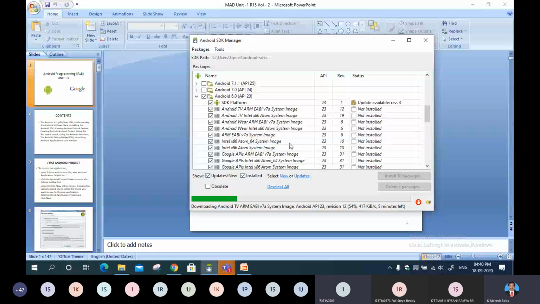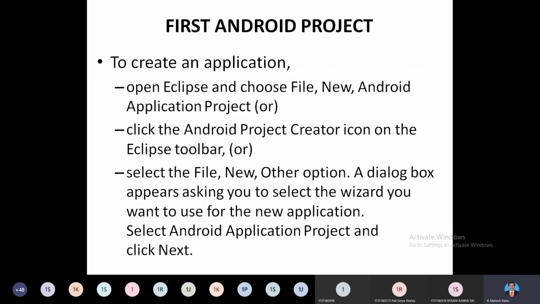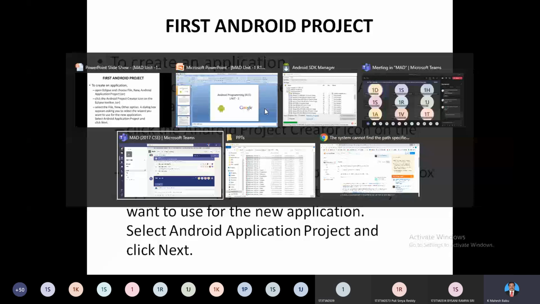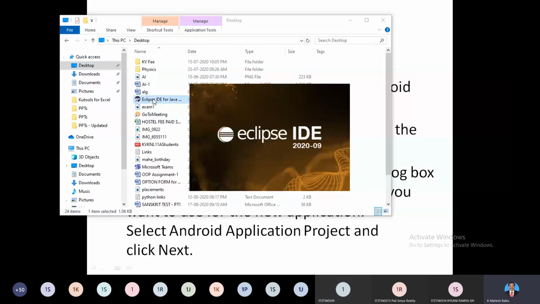First, I'll just go through certain instructions. If your system is ready with you, then it is very helpful for you, or else it gives you nothing. The only thing is we have to listen. You have to focus on this. In the meantime, I start this Eclipse again.